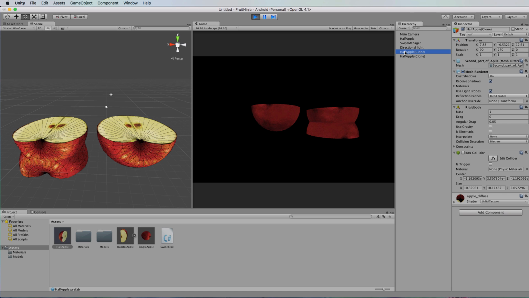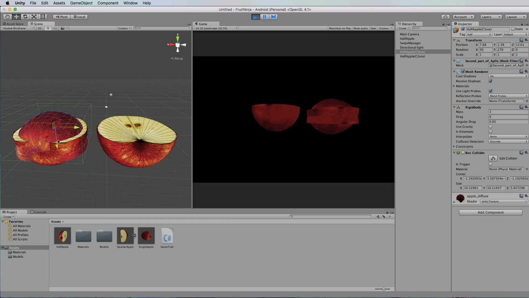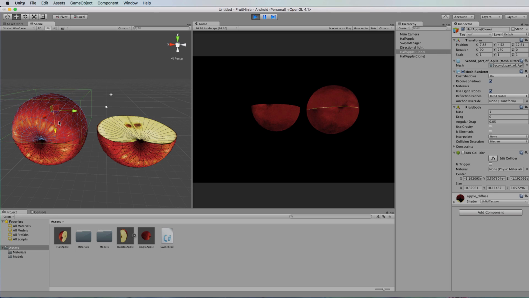So let's see, we've got this top apple, I think it must be, needs to come up like that. So not only are we adding in a rotation after we instantiate that half apple, we want to move it up as well, just to get a little bit of alignment. So we're going to move that up a bit in the code.